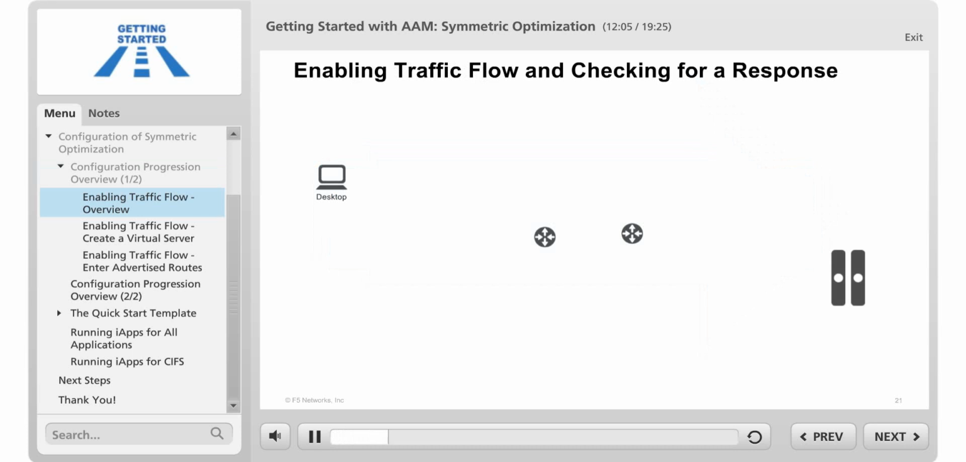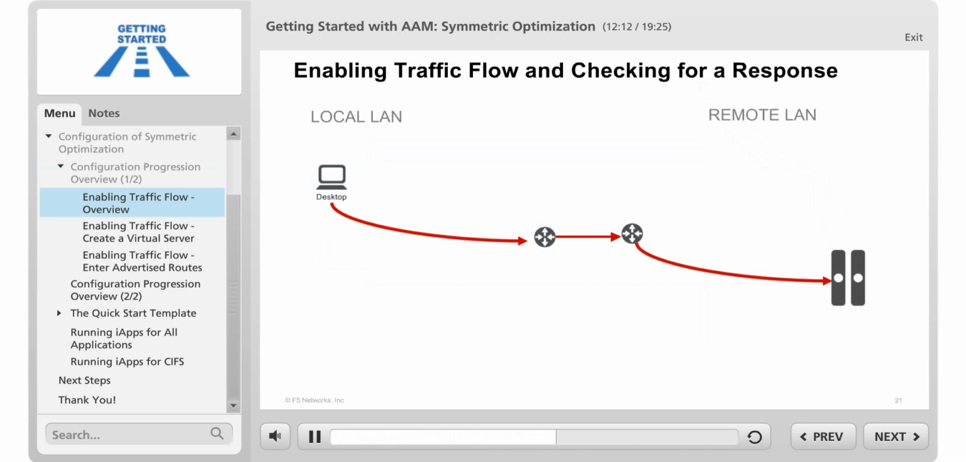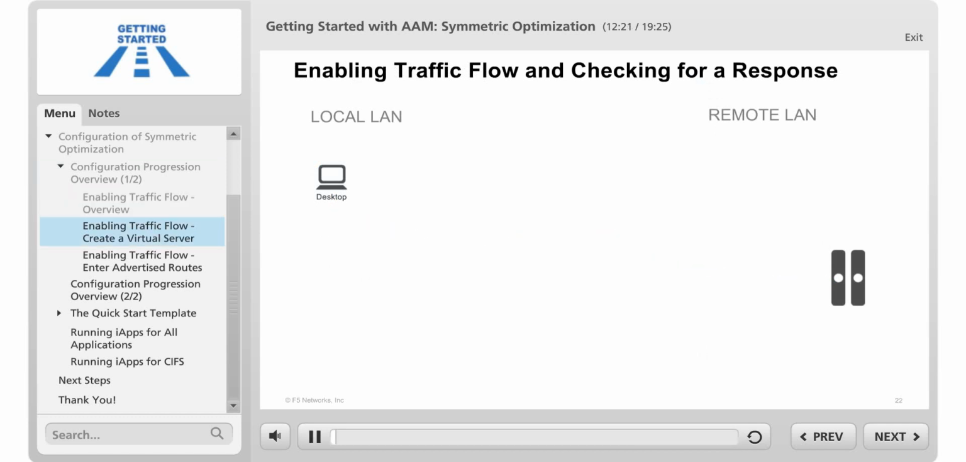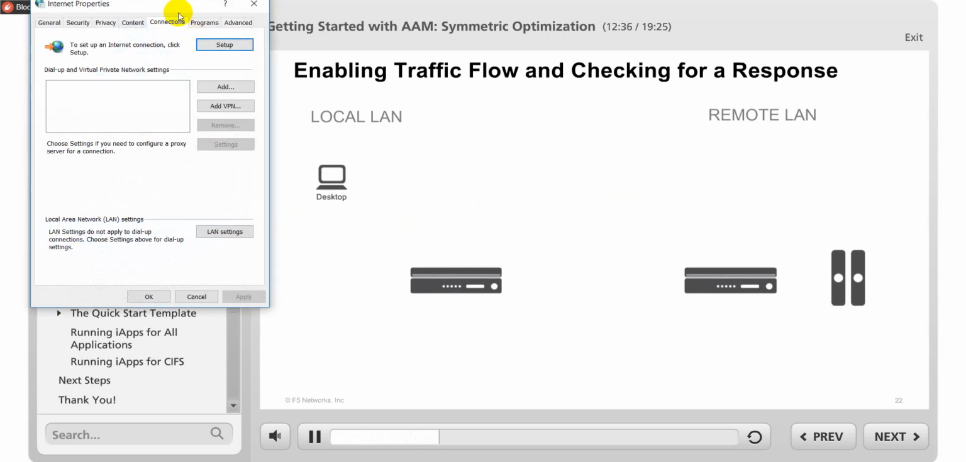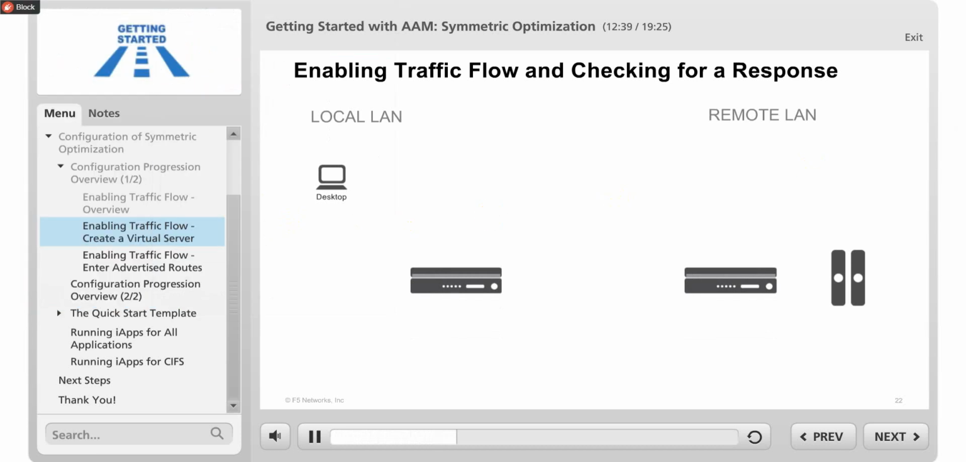Clients on what we are going to call the local side of the WAN request data from servers on the other side of the WAN, the side we're going to call the remote side. Client requests leave the local LAN, move through routers, and are acknowledged by servers on the remote LAN. With the introduction of BIG-IPs, which are default deny devices, traffic is halted and must be enabled. Since a BIG-IP on each side of the WAN is necessary for symmetric optimization, we must first get traffic flowing between them before we begin configuring symmetric optimization.